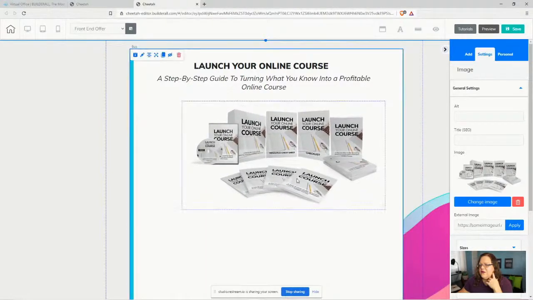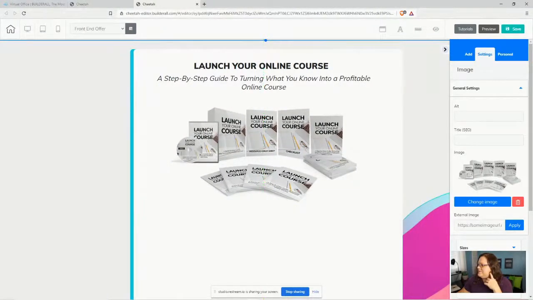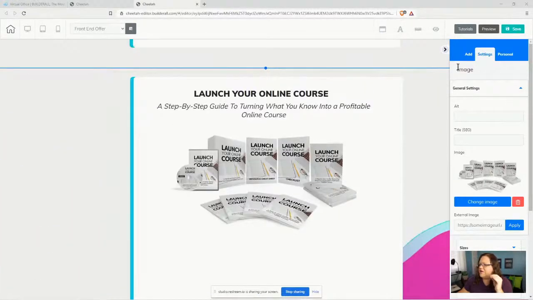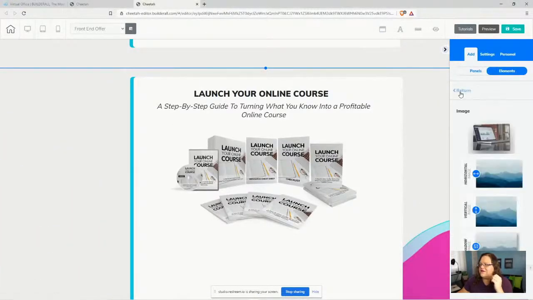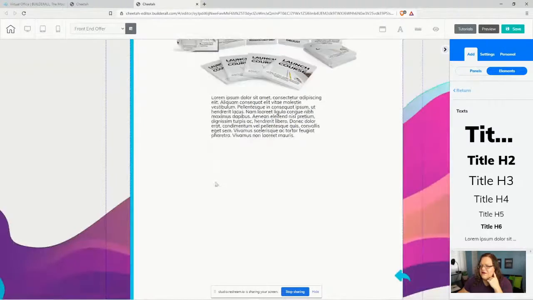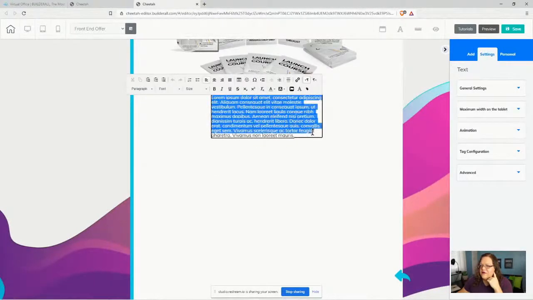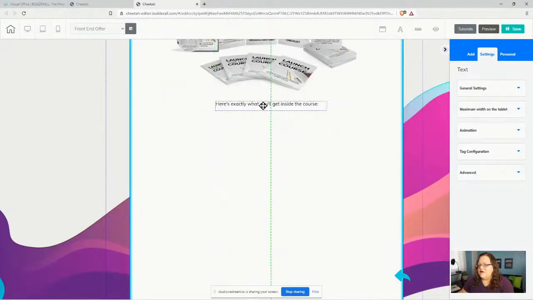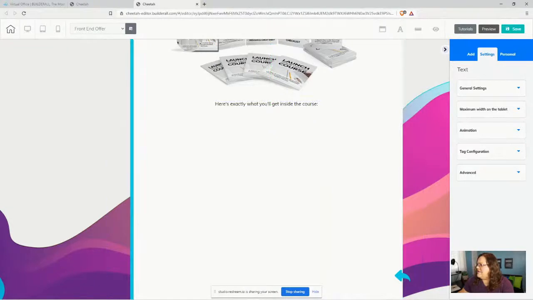So I'm just going to blow this up just like our example. Now we have a little line of text underneath it that just says, here's exactly what you get in the course. So it's paragraph-looking text. I'm just going to go to the text elements and pull in our paragraph text here. Then I'm going to double click here, highlight the text, and press Control V to paste. Okay, so that's what we're going to do here. Now, the next thing is actually a box with the ebook, really displaying the benefits of the ebook.